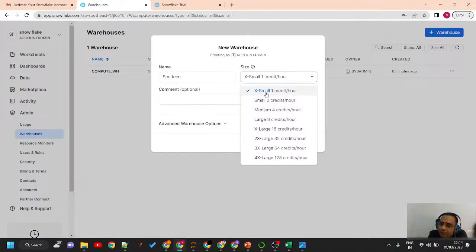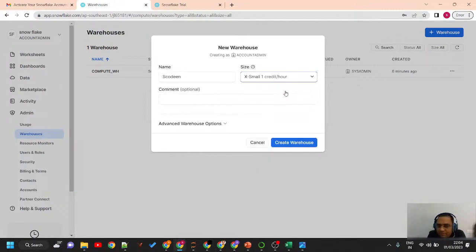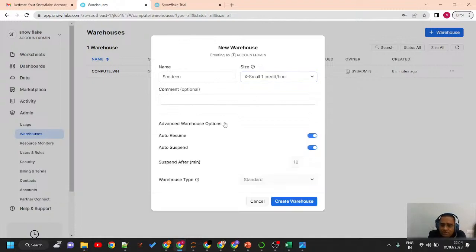So here by default, it creates an X small, and it consumes 1 credit per hour if it's in a live state. Fine. In advanced options, there is auto resume. Obviously, if we fire a query, it will auto resume. Then auto suspend: suppose after 10 minutes, or suppose here 2 minutes, so after 120 seconds it automatically turns off in a suspended mode. So that's why it's cost cutting, we can say.